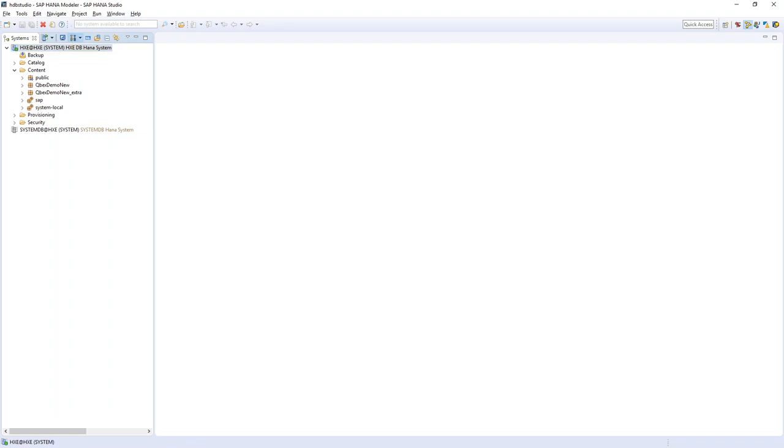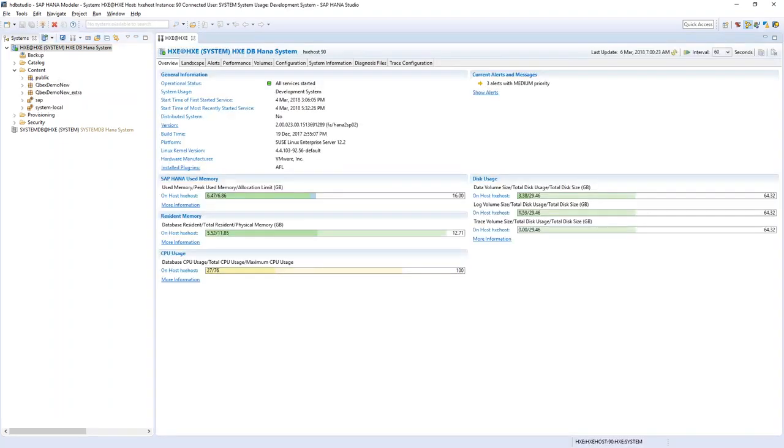Now when I go to the administration perspective, this clearly tells me this. Okay, look at this. My overall status is that all services have been started. You can see the version of HANA 2 support pack 2, and the platform it is running on is SUSE Linux Enterprise Server 12.2. Completely used memory till now is out of 16. I just allocated 16 GB.